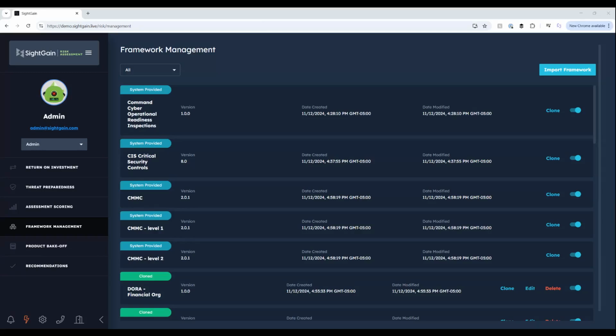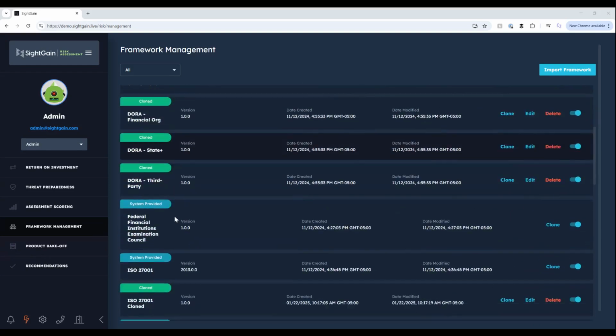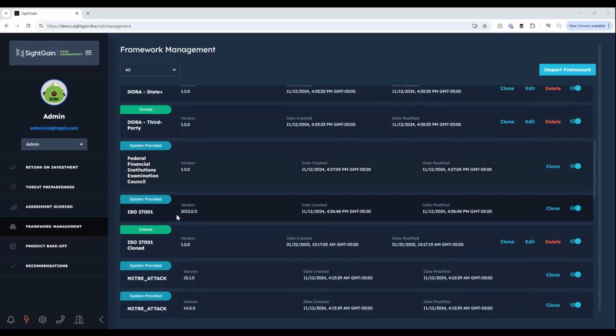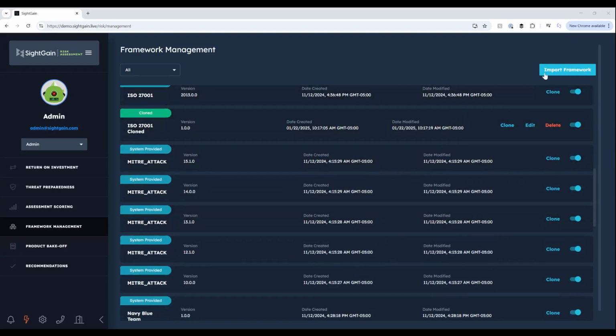In this demo, we're going to show all of the different frameworks that SightGain can score against, as well as dive deep into MITRE ATT&CK. Within the risk module, we have a number of different options for framework management. We have quite a number of different frameworks available. More can be imported through the import framework option, and different frameworks can be modified.